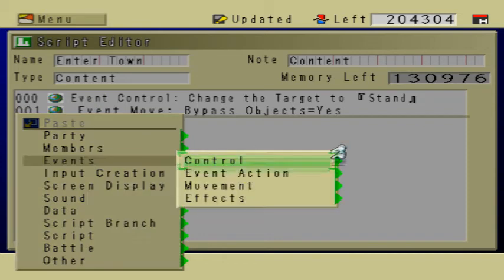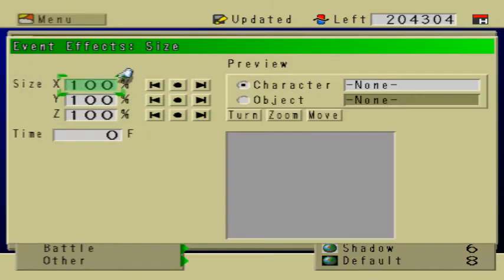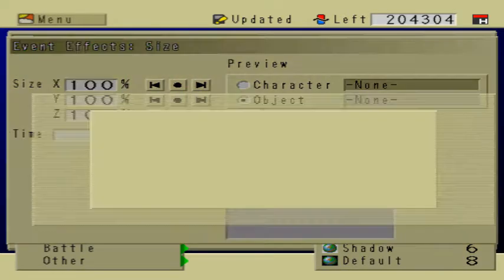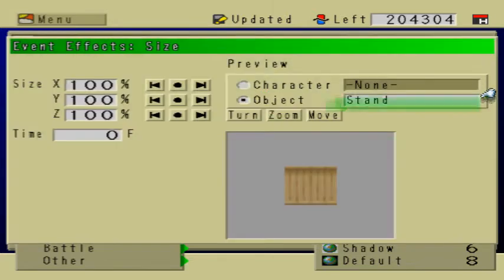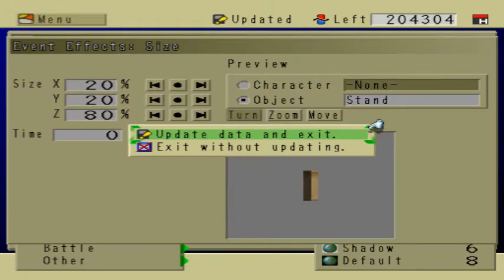And let's go to events, effects, size, and change the size. Let me see if I can get a preview here so you can see what exactly I'm doing. This is a crate, right? And what I'm going to do is change the shape. The X value is going to be set at 20%. The Y is going to be at 20, and the Z is going to be at 80. So as you can see, it's just a little stub, like a stand. And we're going to put the mailbox on top of that stand. And we're going to update that.